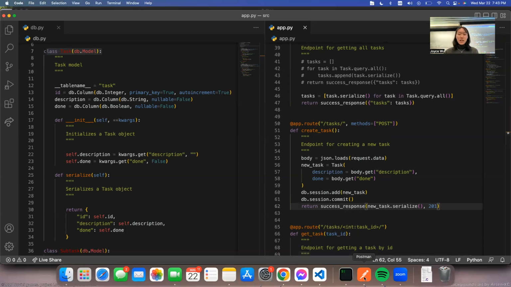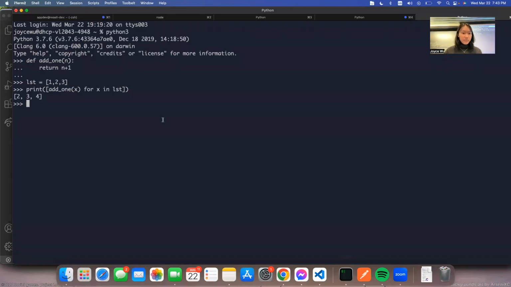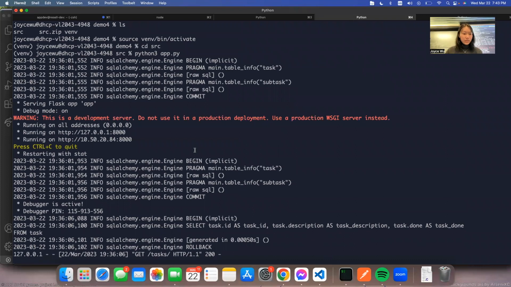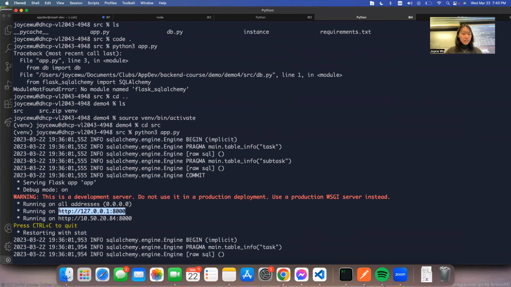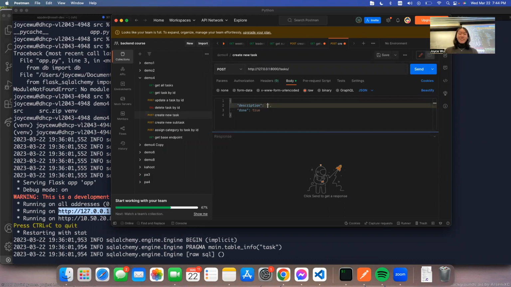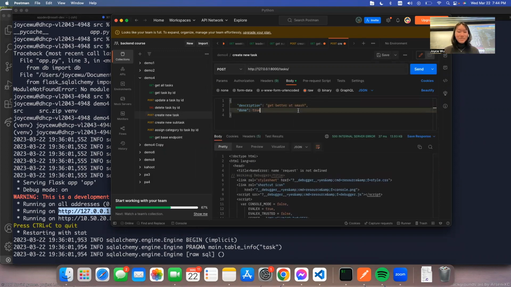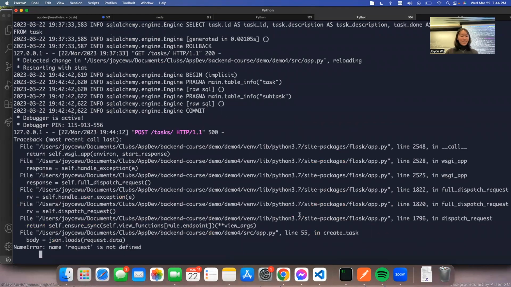Okay, so let's go into Postman and test this out. So we have create a new task. I think my address is different, so let me update this address part. Okay. So let's say the task might be get better at Smash. Okay. Name request is not defined. Can I not import request?